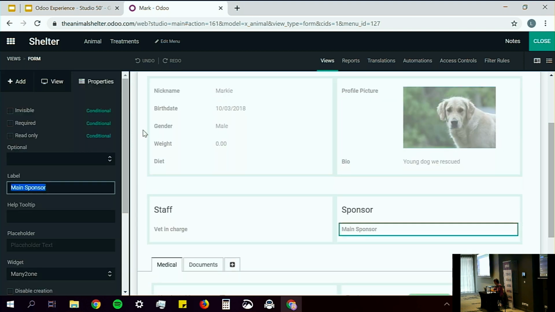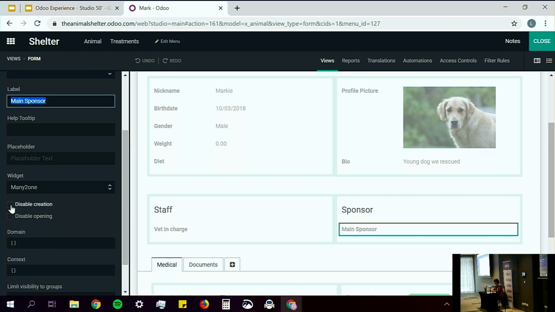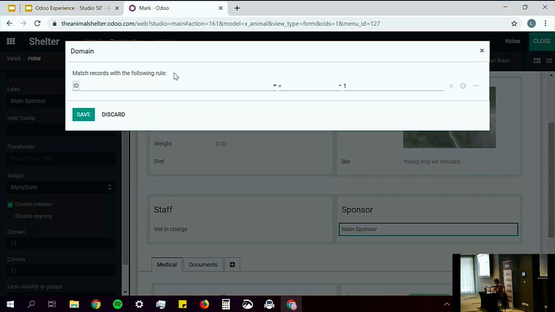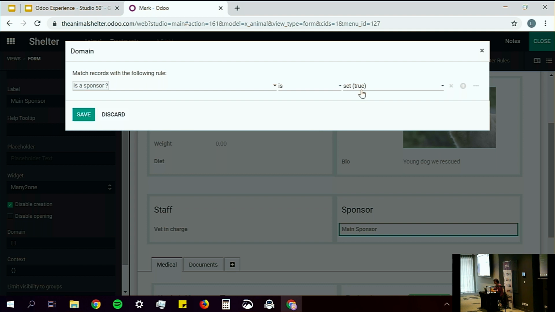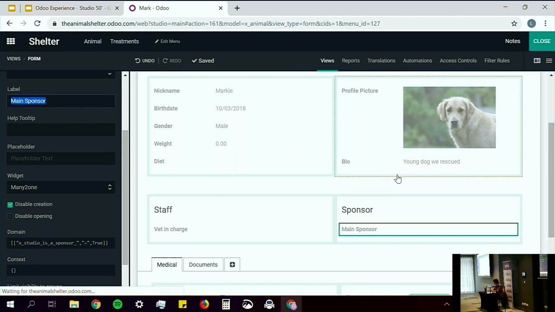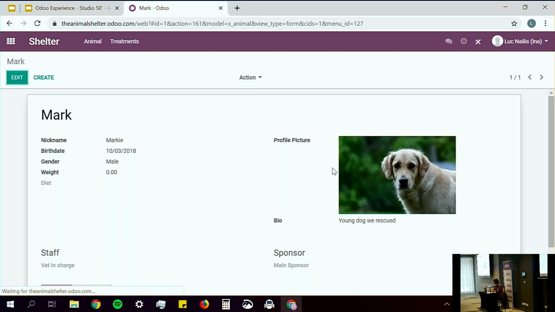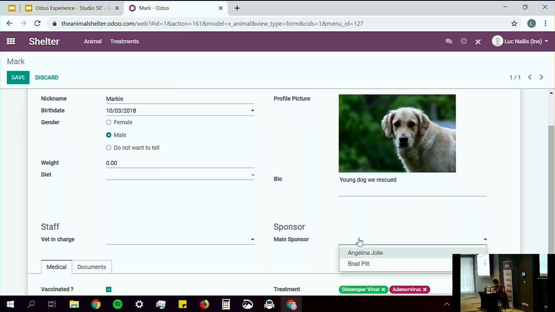So on the sponsor, I will add a domain. I will disable creation as well, because you're not supposed to create a sponsor, and I will add a domain. Not a domain based on fields that are existing, but rather based on what I created. So is a sponsor. It needs to be true for the contact to be displayed in that list, okay? We let the system save, and here you see that the only persons there are my real sponsors, and I cannot create new records if I make a typo, okay? So again, making the system smarter.